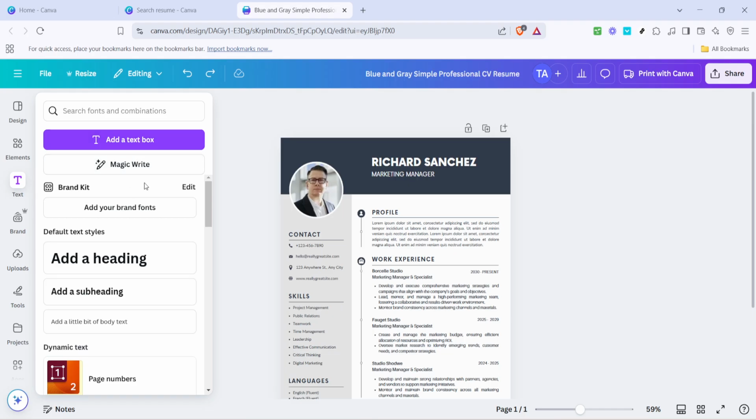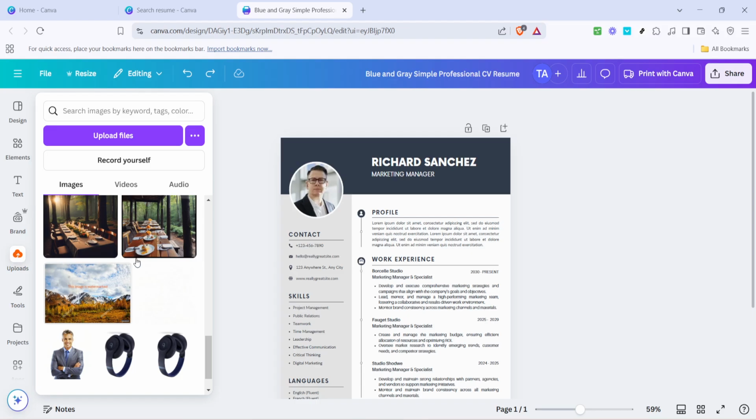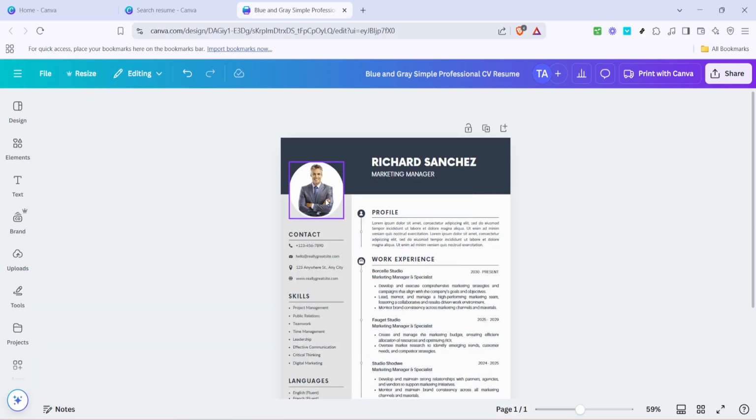Perhaps you need to customize the imagery used in the template. Go ahead and click on Uploads from the same sidebar to add your own pictures. You can easily upload images from your device to Canva and use them in your design. Then all you need to do is drag and drop your new image over the existing one on your template. This immediate switch is simple and helps maintain the overall look desired.